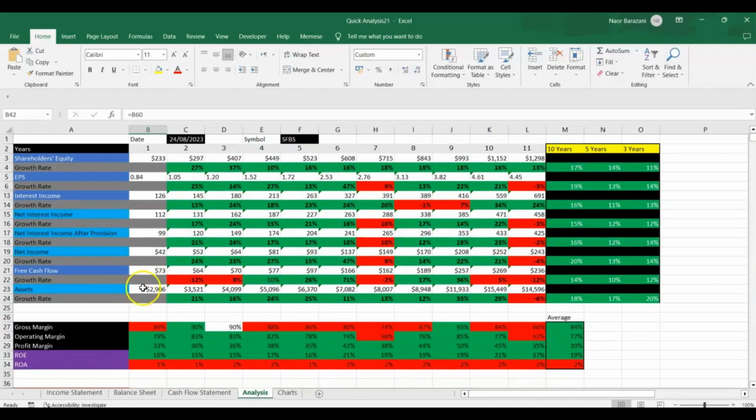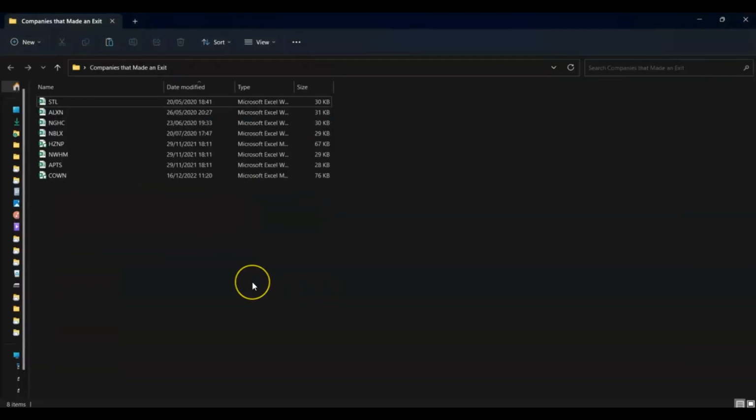Using this Excel tool, I've identified a selection of companies that were successfully acquired by other companies, what we call exits. I believe that finding companies that successfully exit can offer valuable insights into the effectiveness of my analysis. I've created a presentation to sort analysis and acquisition dates, followed by photos. Let's get started.